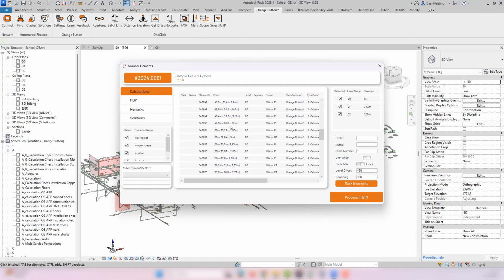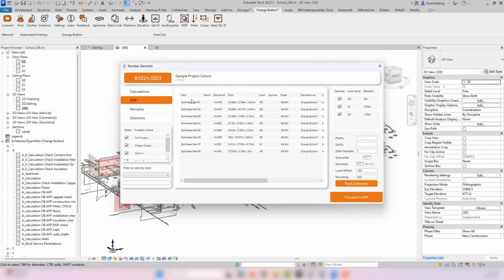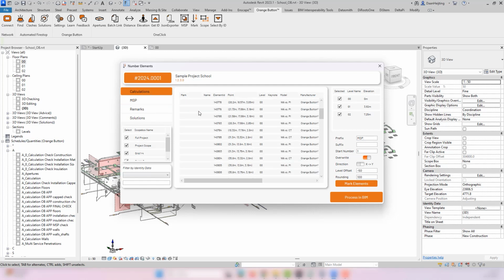It is time to number the components so that we can follow them better throughout the design process. You can number each type of component individually and change some of the number settings like the prefix, in this example numbering the MSP values with a prefix. Afterwards, we can also number the calculation components without a prefix and check the results in the list. After clicking on the Process in BIM button, the result is processed in the model.